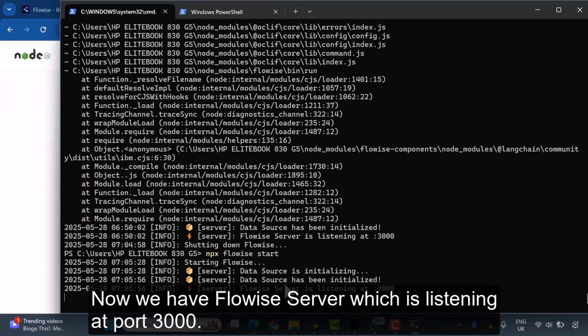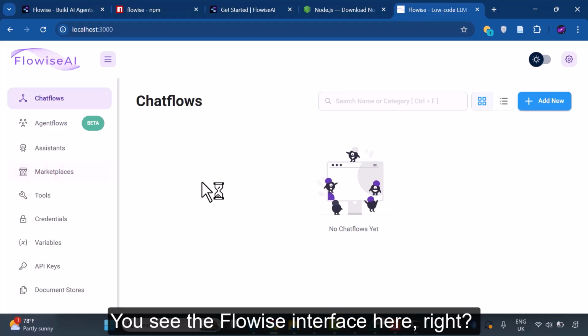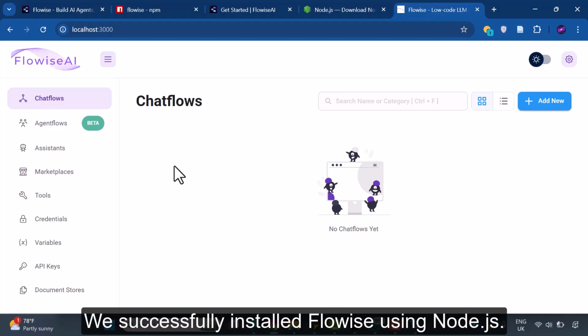Now we have Flowise server, which is listening at port 3000. If you open your browser and go to localhost 3000, you see the Flowise interface here, right? We successfully installed Flowise using Node.js.